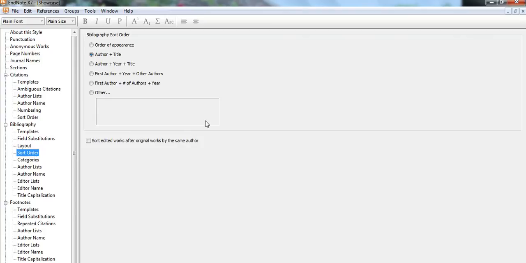Now the sort order is the bibliography sort, so most styles have it alphabetical by author, but you could actually have it by order of appearance, so when the bibliography is created and things start being added, this is where you actually tell the EndNote style which order it appears in.